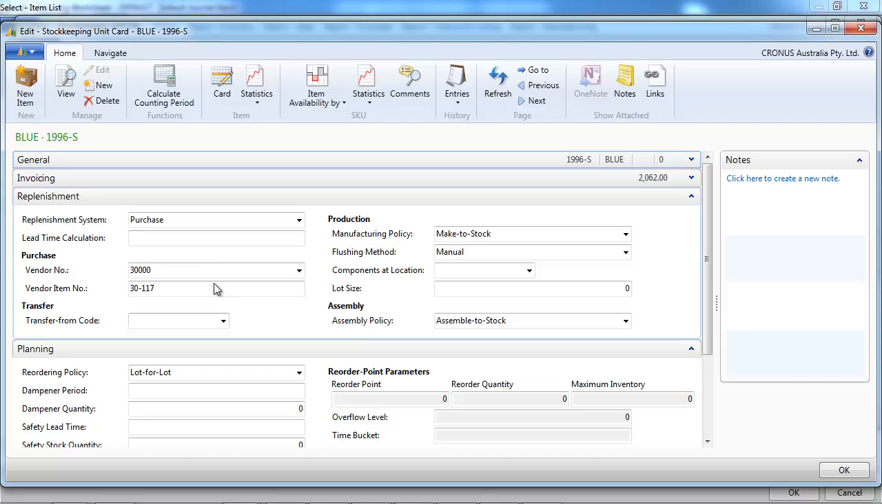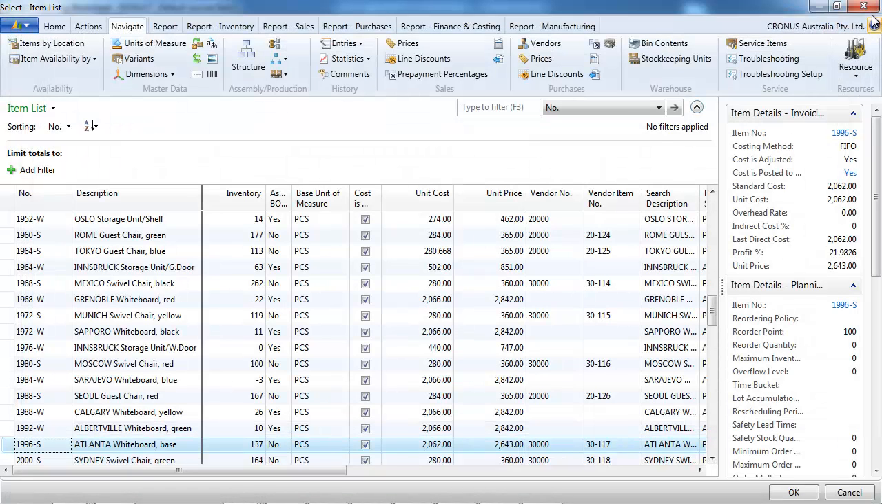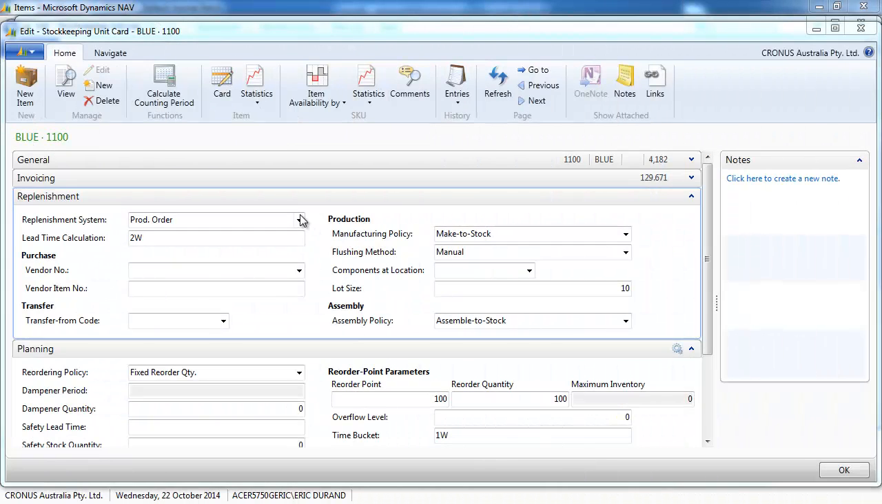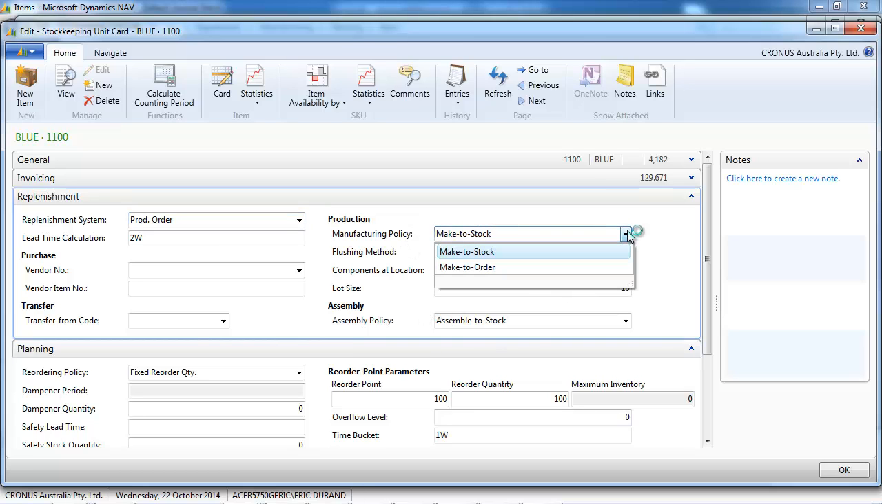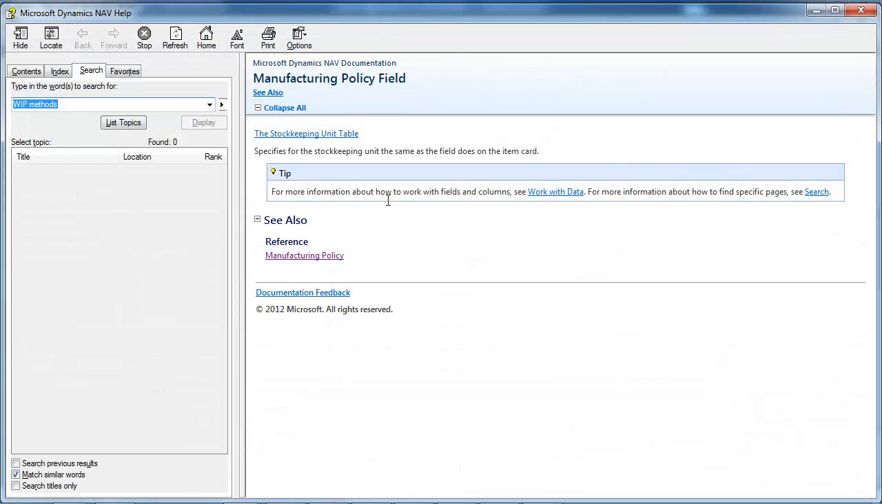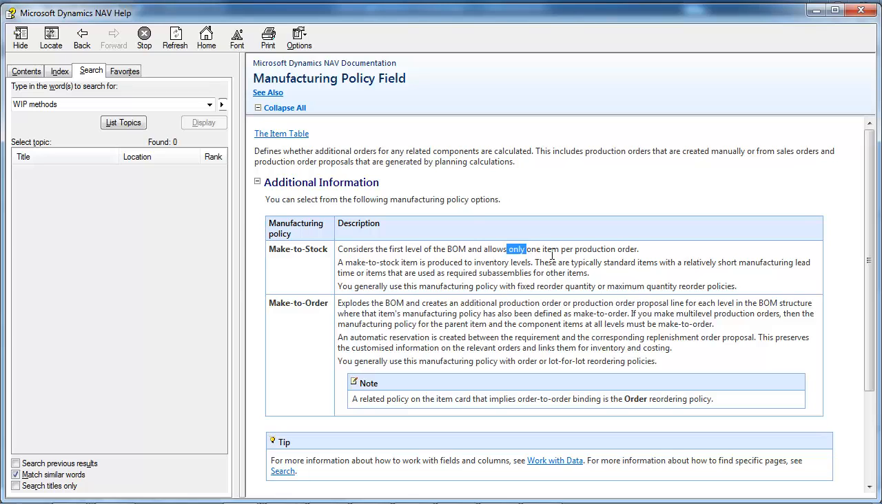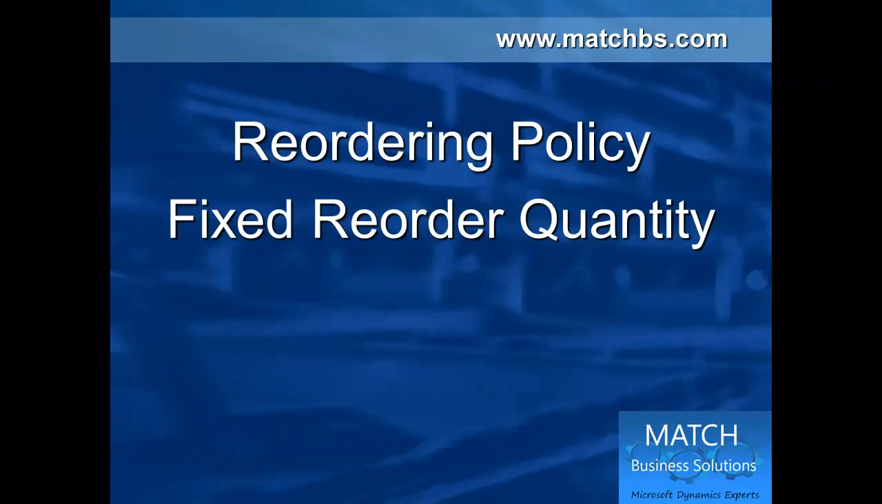there is another parameter to take into account. On the finished goods, so production order or assembly, you need to look at the manufacturing policy or assembly policy that could be make to stock, assembly to stock, or make to order, assembly to order. And so there are some difference. On the make to stock, you just make a production order for one item, and it is mostly used with fixed and maximum, whereas on the make to order you have an automatic reservation, and usually it's used with order for lot for lot policy.